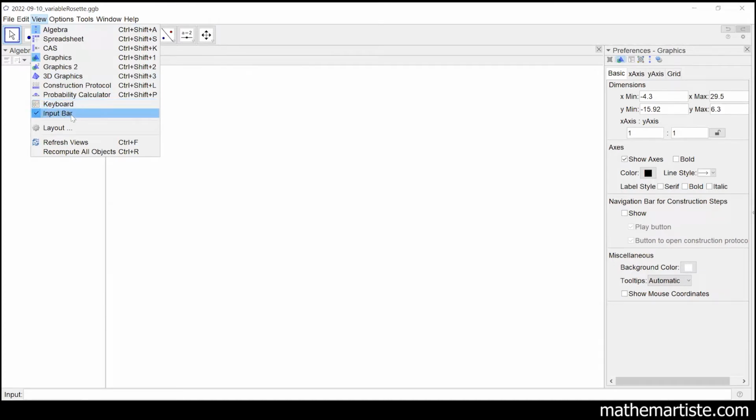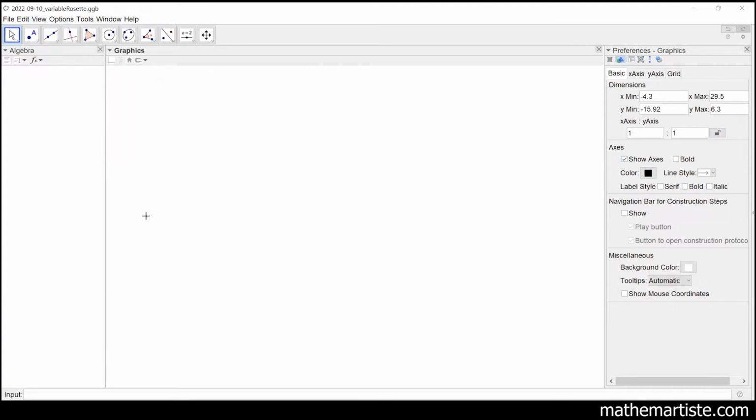So we've got input bar, algebra, graphics, and then I've got my preferences. If you don't see all of those, don't worry. Especially if you don't see your preferences just yet, no big deal. If you're using GeoGebra 6, your input bar will be up here at the top of your algebra input.